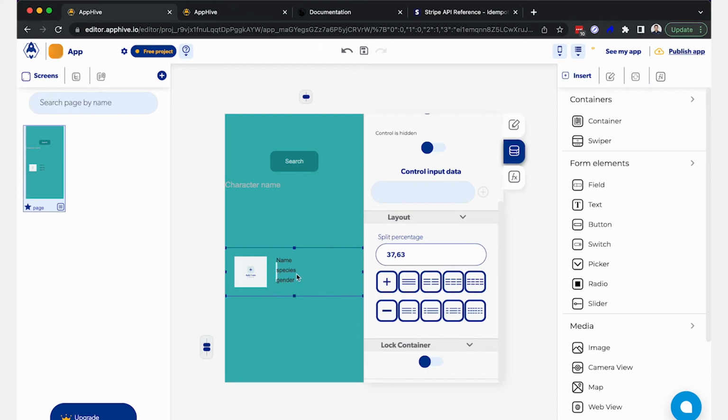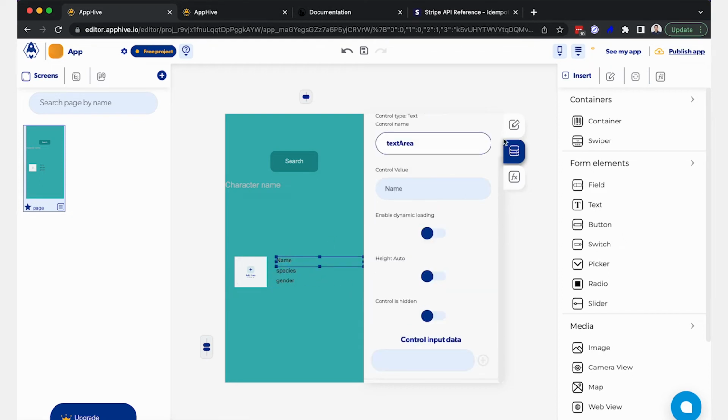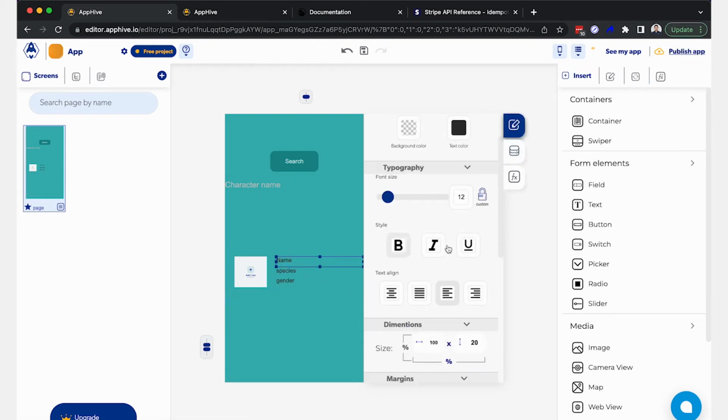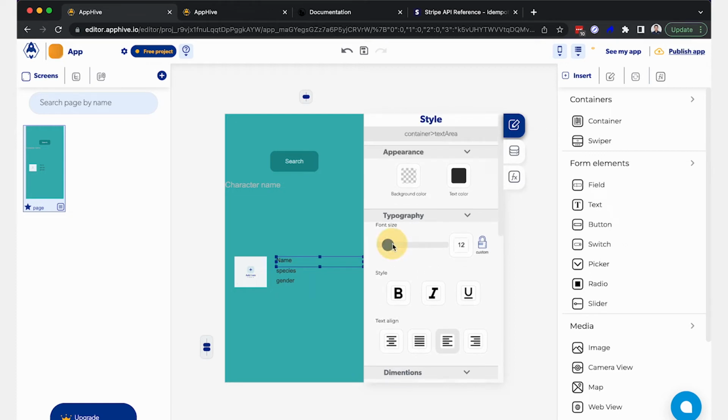Yeah, you can have as many as you want and change the styles and the colors and the size. Well, it depends on what you want.